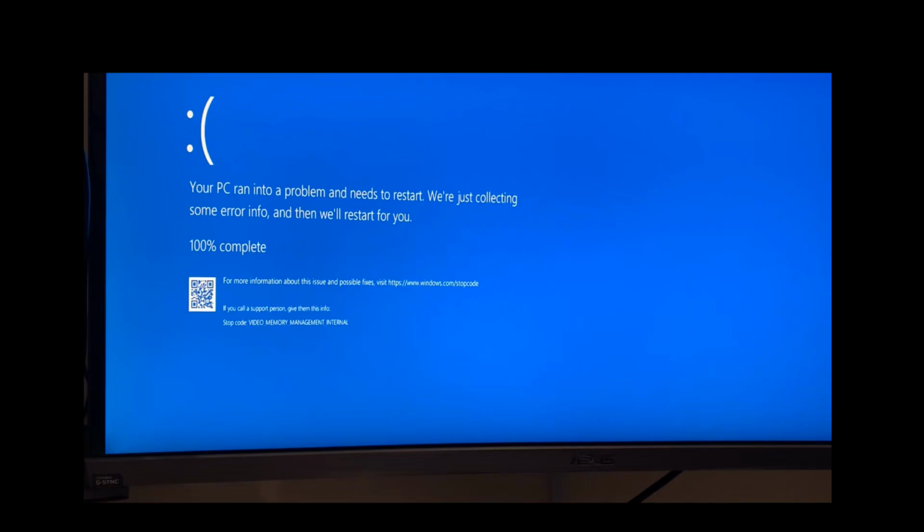So I tried everything under the sun to fix this issue. Installed a driver, uninstalled the driver. I tried everything and I couldn't get this to work.